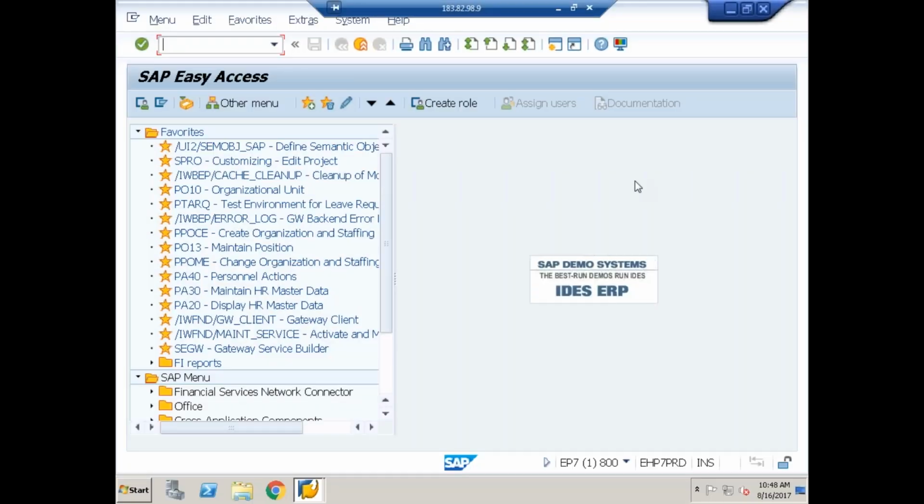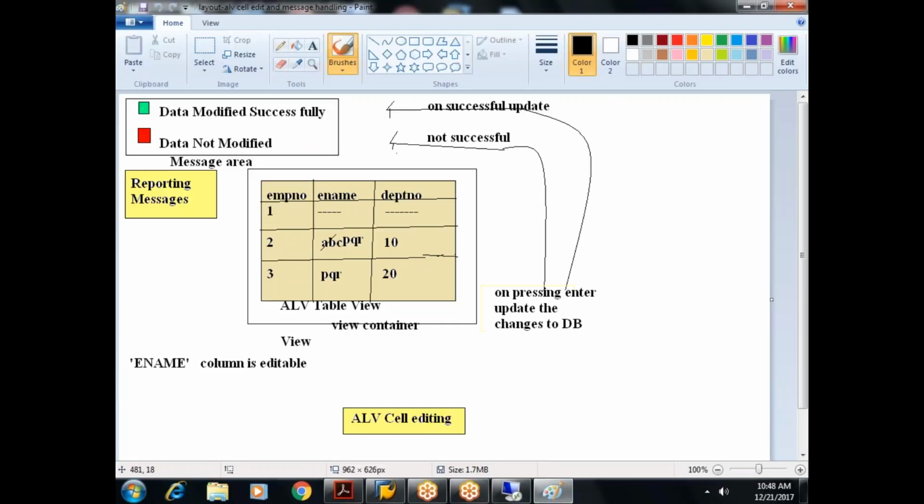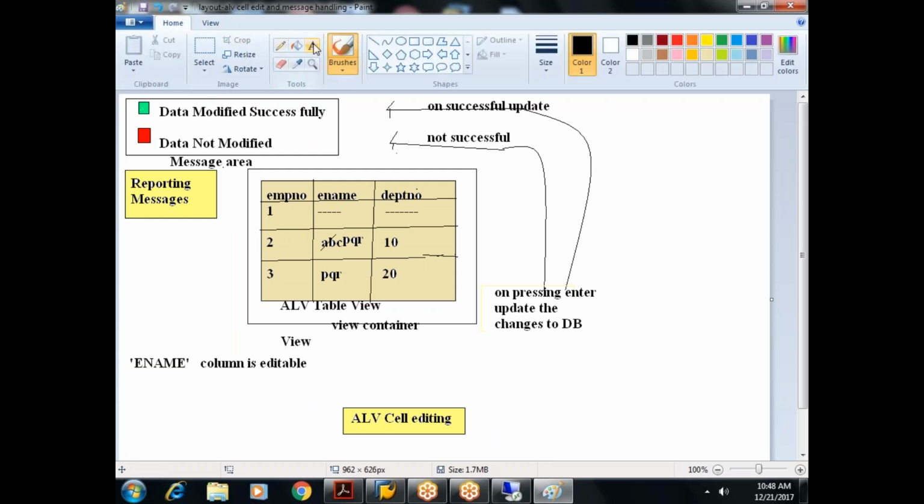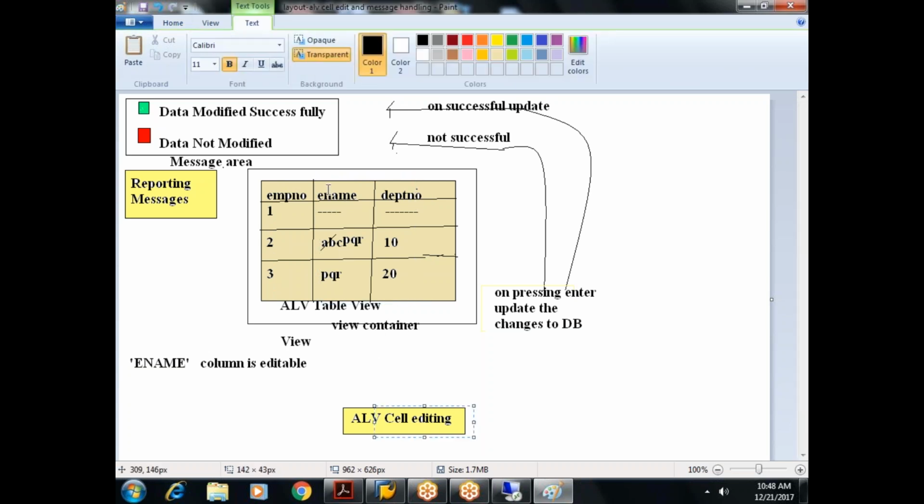So as part of today, we'll see another example in ALV. This is the requirement: ALV cell editing. We should display the ALV report, and we have to make one of the columns editable. I should be able to change the values at runtime.